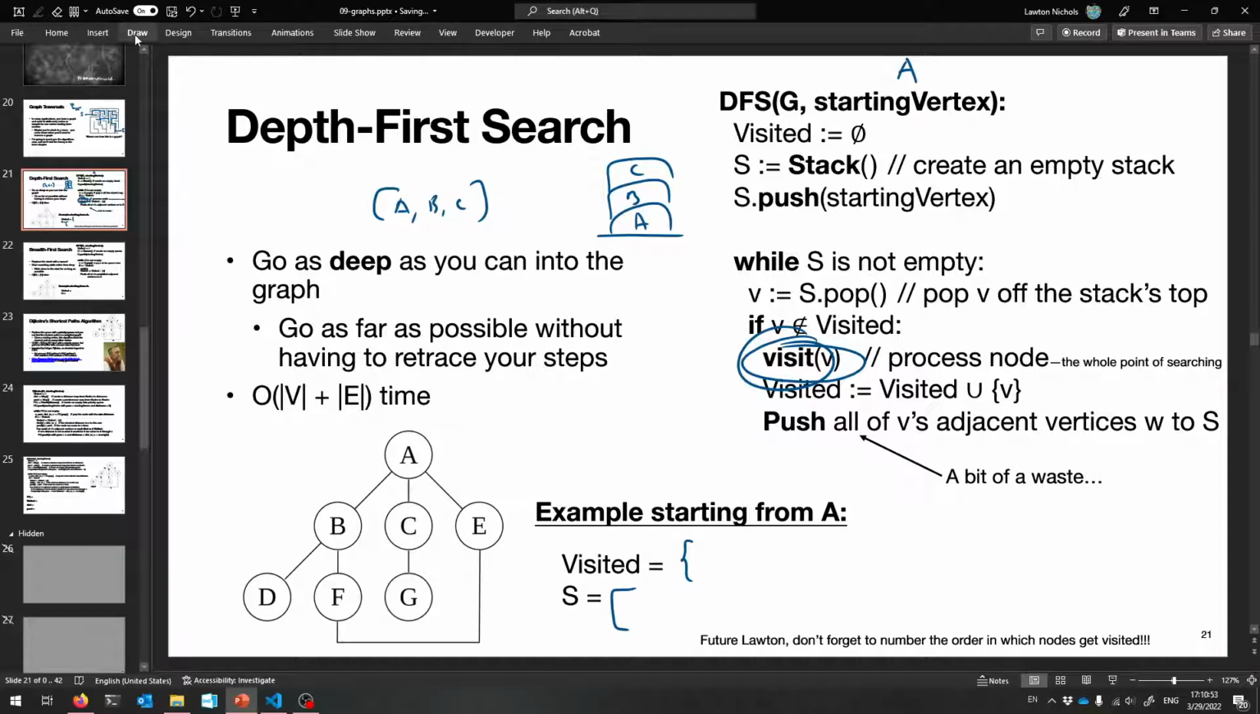Okay, so we process the node, and then we're done processing it, so we add it to our visited set. Whatever it was visited is now one more. And so we just visited the A node, the A vertex in this graph. And it was the very first thing that we visited, number one.